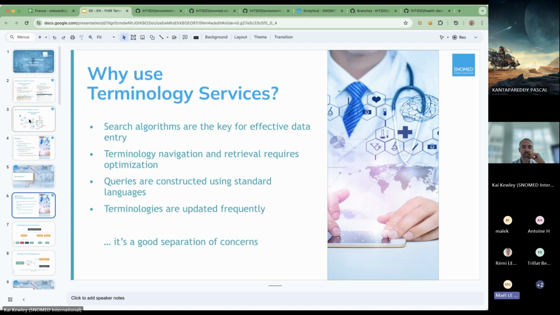And if terminology is updated frequently, for example, the international edition is updated every month, then you probably want a really efficient process for updating the terminology. And again, terminology services can provide that. So terminology services is like the general term, but really we're talking about a terminology server, like Snowstorm or OntoServer or SnowRay or something else. I know you have a national terminology server here in France as well.